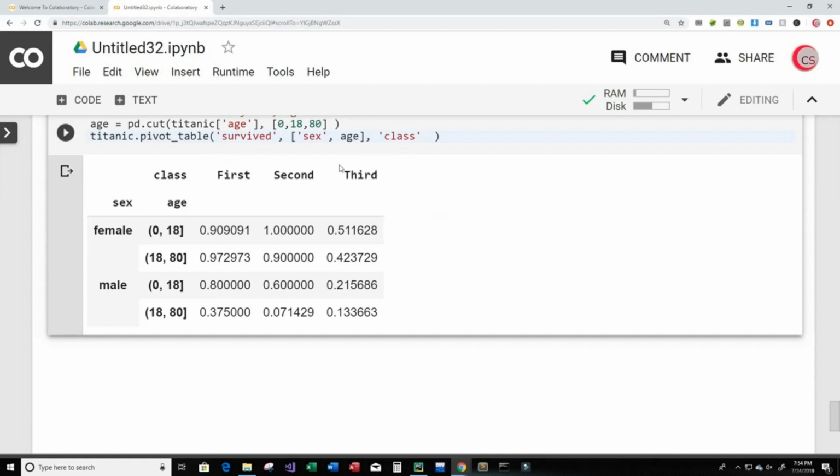All right, so it looks like if you were a woman, a female who was 18 or older, then your chances of survival if you were in first class is 97.29%. So that's pretty high. So if you're a female, and if you're an adult female, your chances of survival are pretty good. They're the best compared to anyone else that we're looking at here.